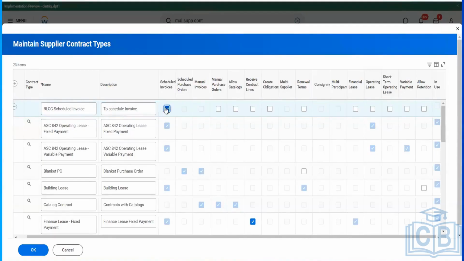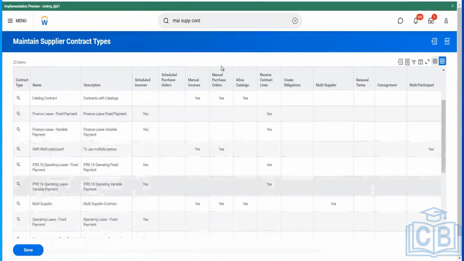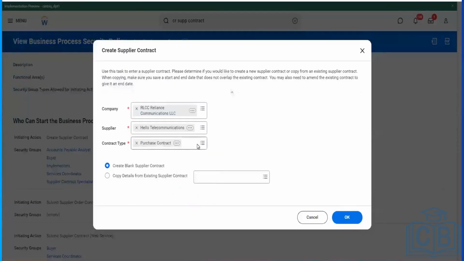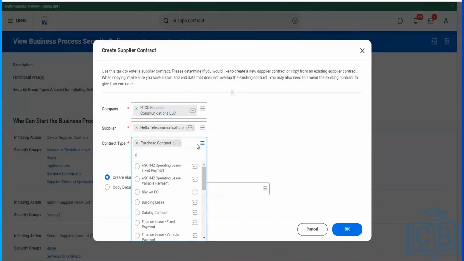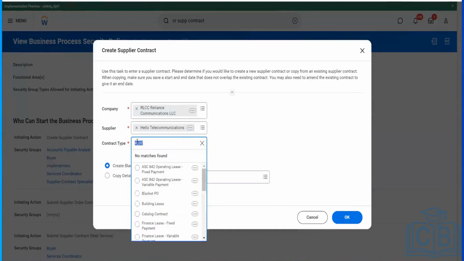I'll just share the screen here. Now watch carefully once I do it. Remove the other checkboxes and just keep a few here. You can mark it as financial fees, operating fees, or manual purchase orders, or allow catalogs. I will not click any of them and I will just select Reliance scheduled invoice only. Same item select here. And then let's see what happens. It's not coming up. Fine, use purchase contract for now and then come back to it.